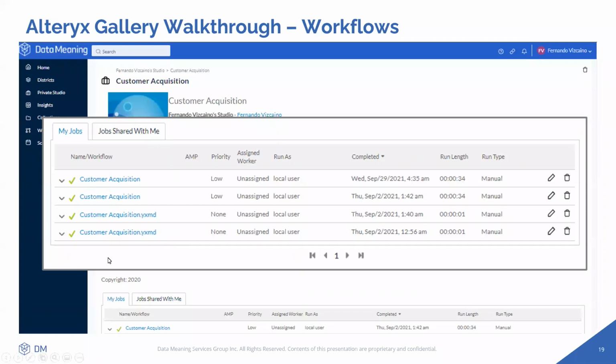Of course, we talked in a previous session as well about the number of days that the gallery will keep those results. If you're using 120 days, as we suggested, then you have, for 4 months, all the information related to all the runs that you have done in that workflow.